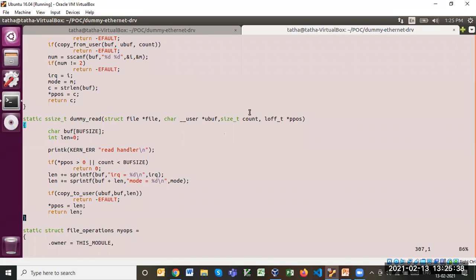of IRQ and mode. I can do that using this API called copy_to_user. Why is this required? Can't I just write ubuff equal to buff? Is there any problem? Can I use memcpy instead of copy_to_user? Do you have that concept?